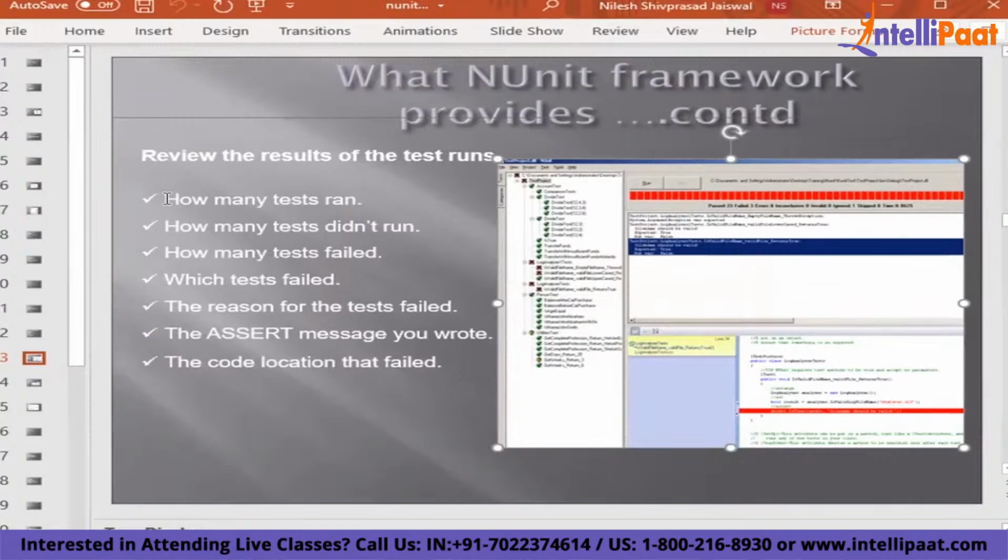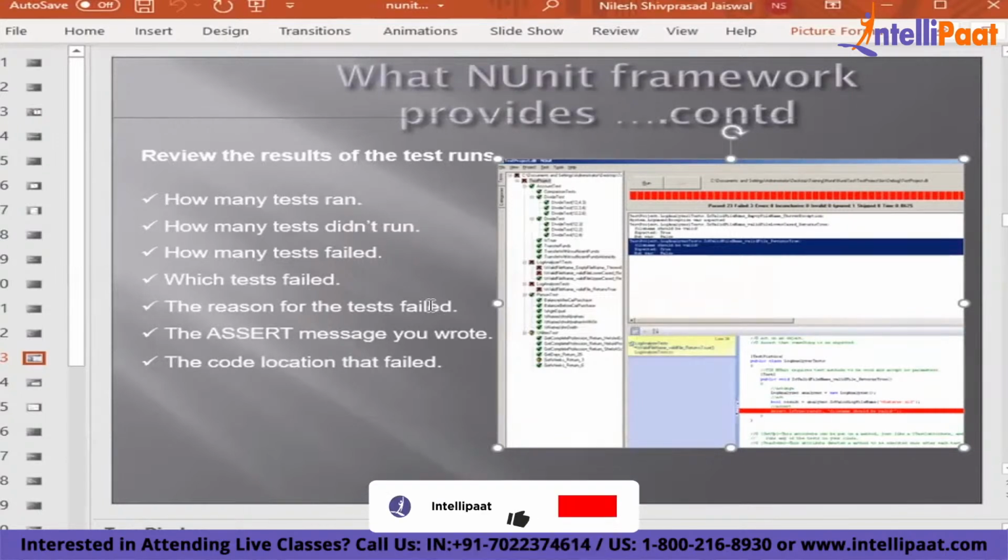So you can come to know how many tests ran, how many tests didn't run, how many tests failed, which tests got failed. Okay, this is the information I will be getting from the GUI. The reason why the test case failed? Yes, it will also provide you the reason for the failure. If you click on the failed test case, you will come to know the reason why it failed, and it will help you in fixing it.